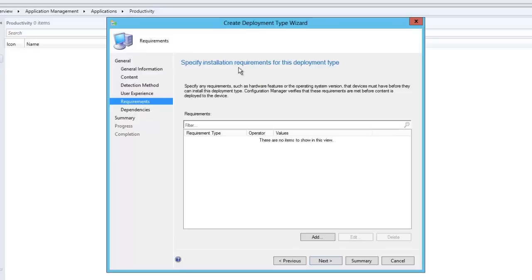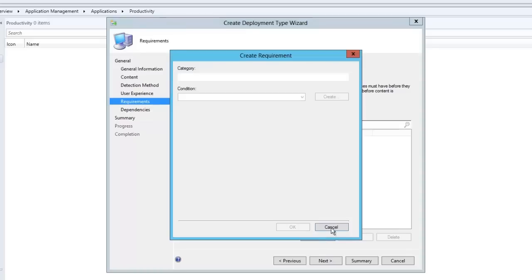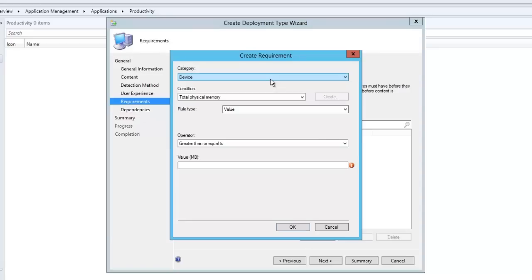So here we can actually define requirements. This is a really nice section added to the applications, very similar to the way you can define requirements for a task sequence or specific tasks in a task sequence using WMI or SQL or any of the other methods available to us. We can predefine what requirements need to be met before it moves on. And we can do the same thing with this application.